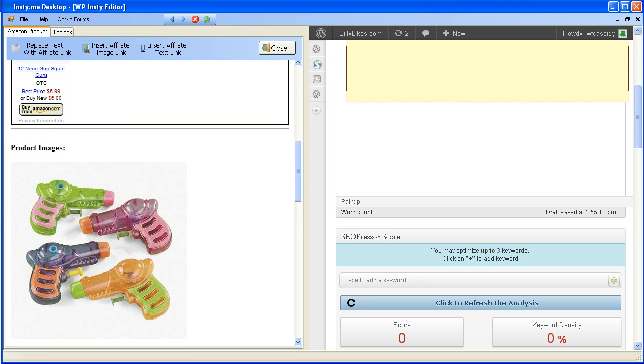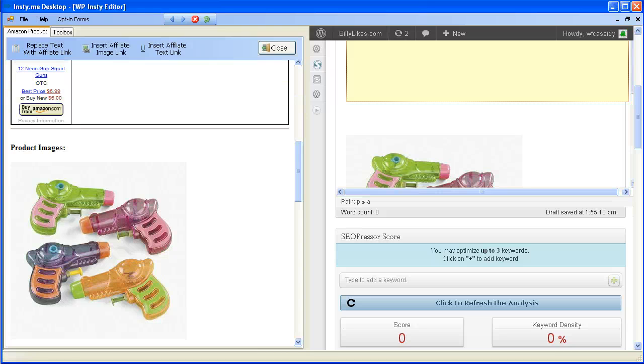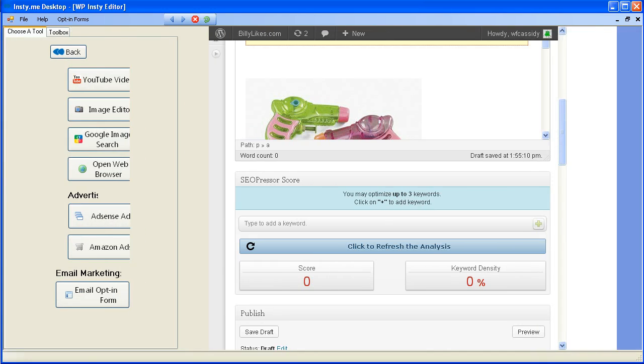And let me show you how easy this is. If you put your cursor over here where you want, say, a picture, once your picture's there, you can come over here to insert affiliate image link. You can make a couple choices, like do you want it to open up in a new window, which is usually a good idea. And also if you wanted to mask it, which will make it look like the link is on your site. And you can come down here and just click this picture, and it automatically drops it over here. When you're done, you can hit close.